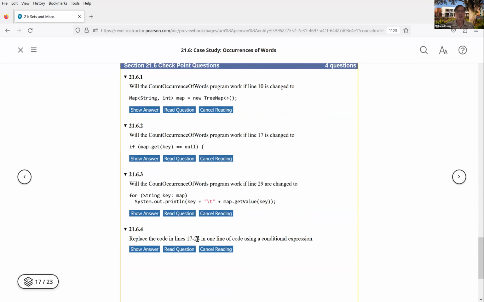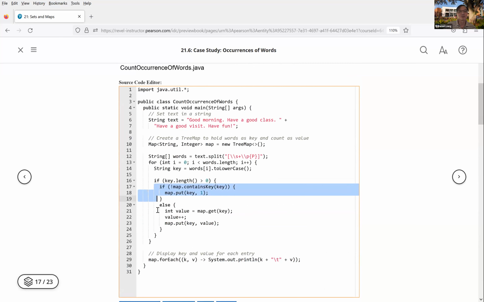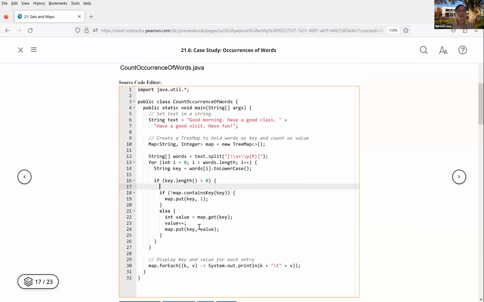Replace the code in lines 17 to 24 in one line of code using a conditional expression. So we're going to replace the whole bunch of code in lines 17 to 24. Okay, look, the bunch of code here. We're going to rewrite it using just one line. So what I'm going to do is one line, and I need to do something like this, map.